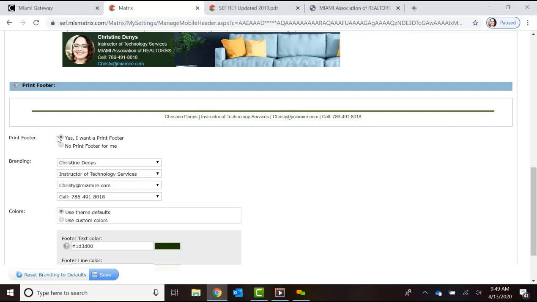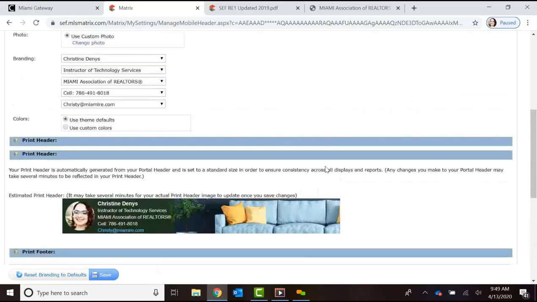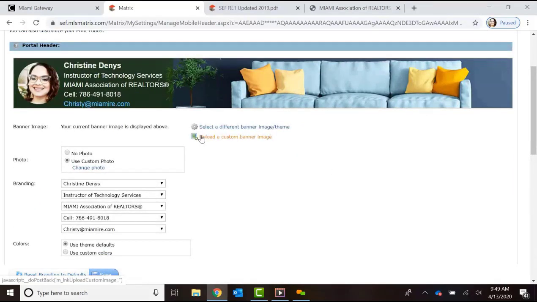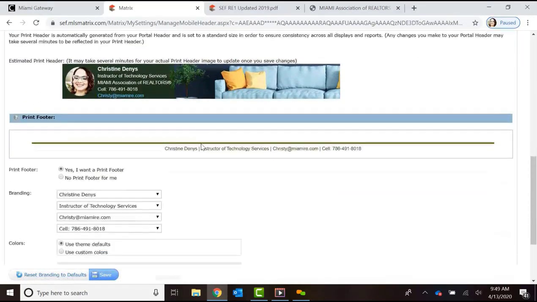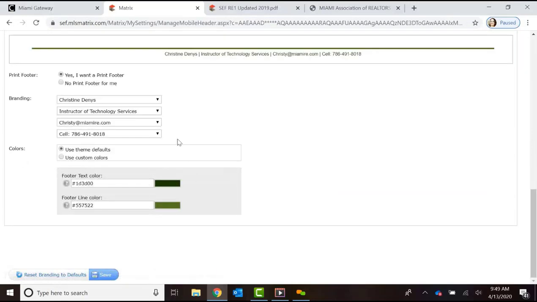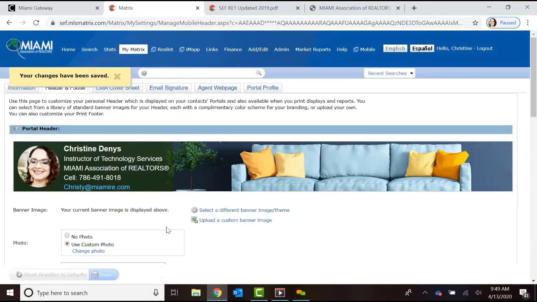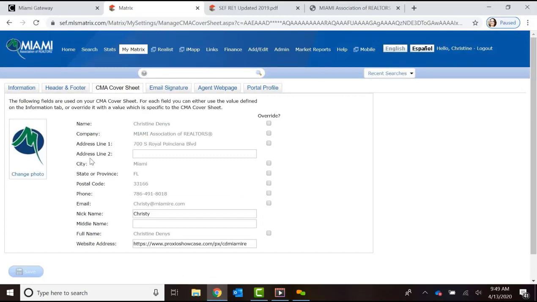You can choose whether you'd like this footer or if you don't want the footer. And again, you have these drop-down menus where you can go ahead and customize it. Maybe you want to put your office information at the bottom and your personal information at the top. That's up to you. And again, you have options with colors. Save when you're done. We have our CMA cover sheet.